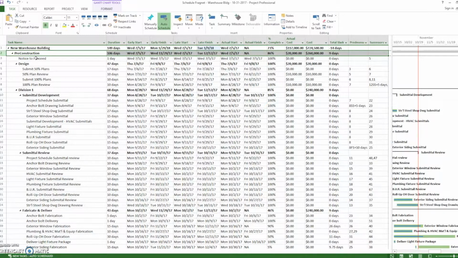So the first thing we want to do is save the file as a schedule fragnet, so that way we're not overwriting anything else. And we want to take the latest schedule update that we did and use that as our basis for the new fragnet.